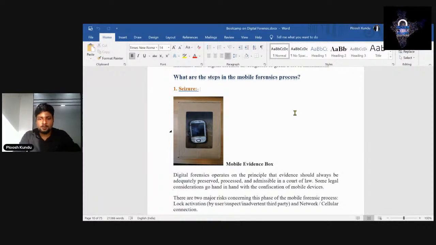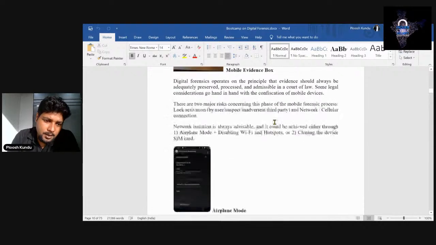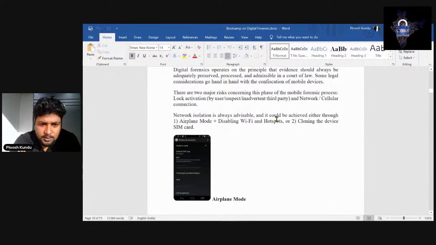These are the two main risks concerning the phase of the mobile forensic process. Number one is lock activation by the user, suspects, or a third party, and second is network cellular connections. For the latter, network isolation is always advisable. It could be achieved either through the mobile's airplane mode, or by disabling Wi-Fi and hotspot, and cloning the device's SIM card.